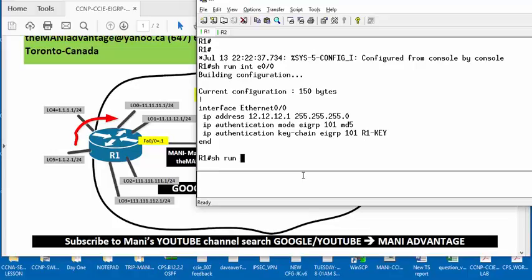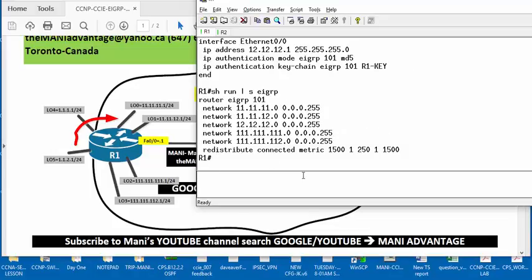And also if I type show run section EIGRP, these are the EIGRP commands I typed. So far I did the EIGRP authentication command and also the EIGRP network command. Just see, even though I typed no auto-summary, that command is not visible because I typed a wildcard mask, so that command is gone.